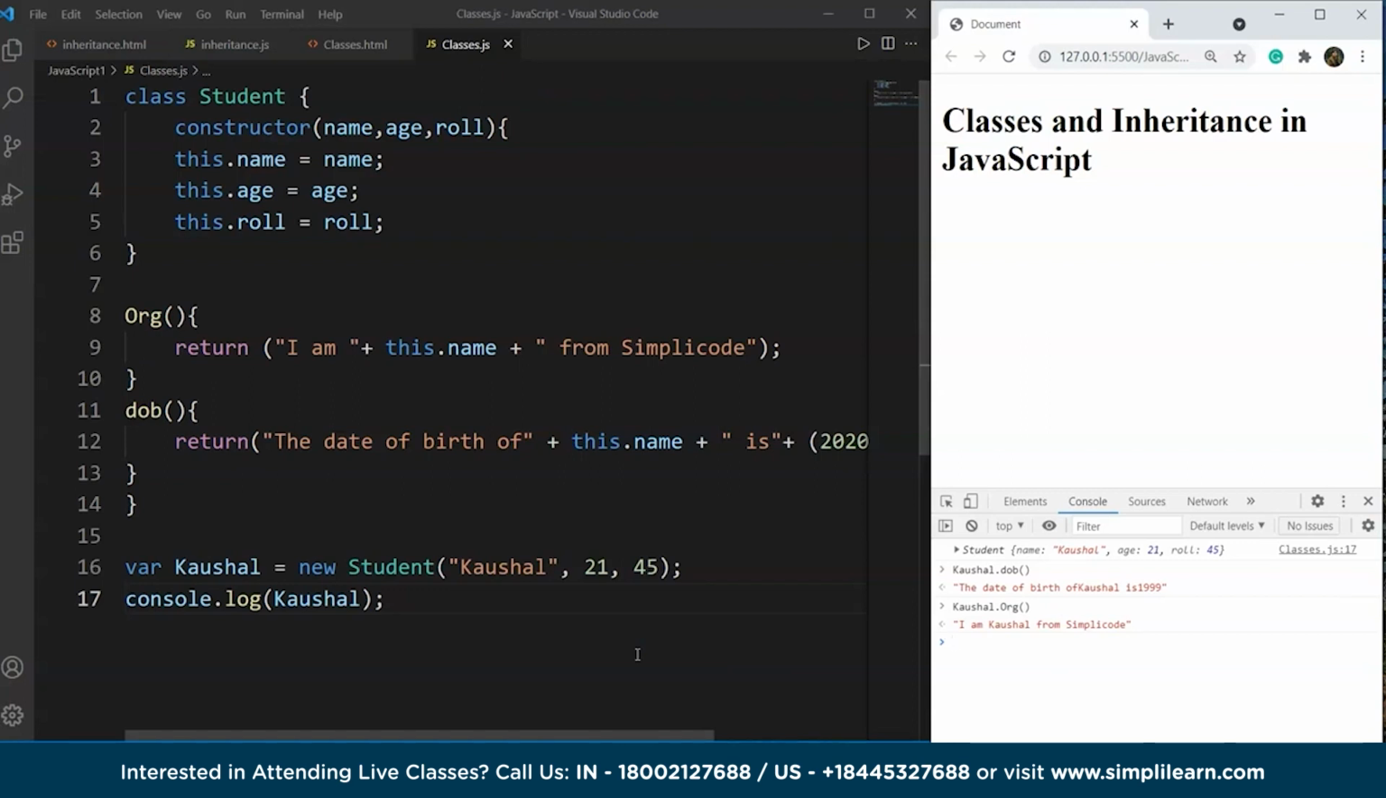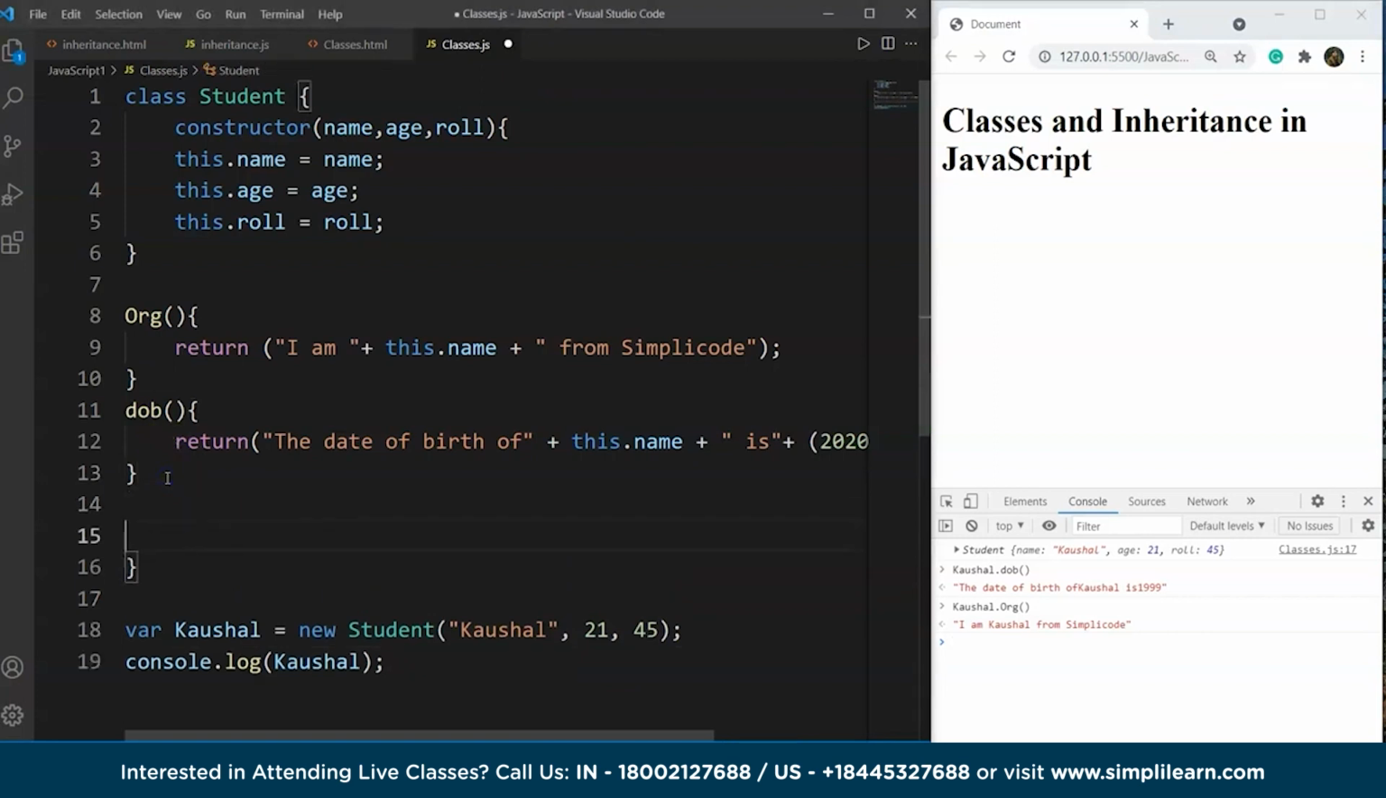So moving ahead, let me tell you about another concept in classes. We'll now discuss static functions in classes. We have to use the static keyword to define a static method, followed by the method name. So if we want to define a static method, we have to use the static keyword. The static keyword is always followed by the name of the method.